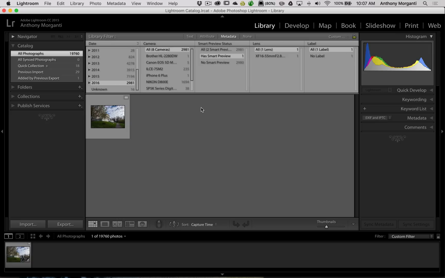So that's how you could find the Smart Previews that you have on your machine and discard them if you don't need them anymore. And that's really Smart Previews in a nutshell. I hope that helps you work with Smart Previews and give you a little more insight of what you can and can't do with them.